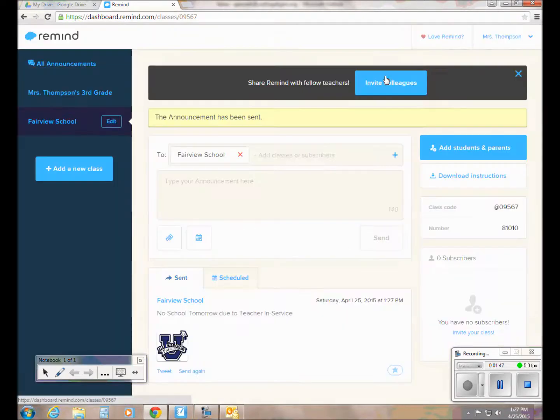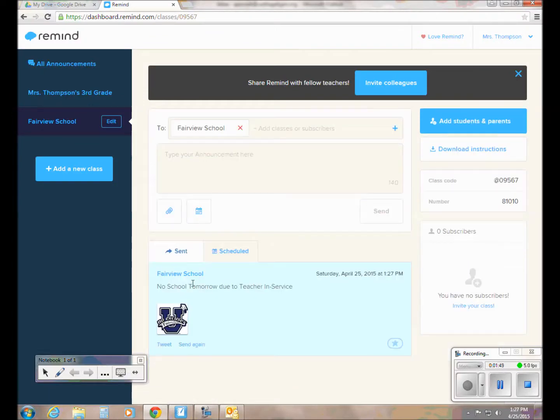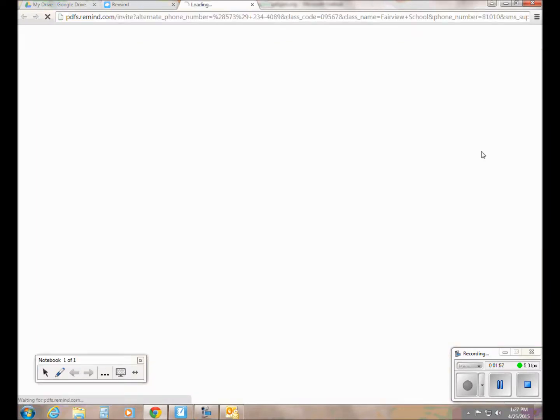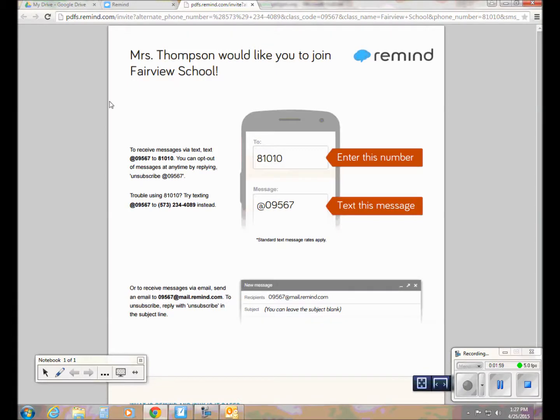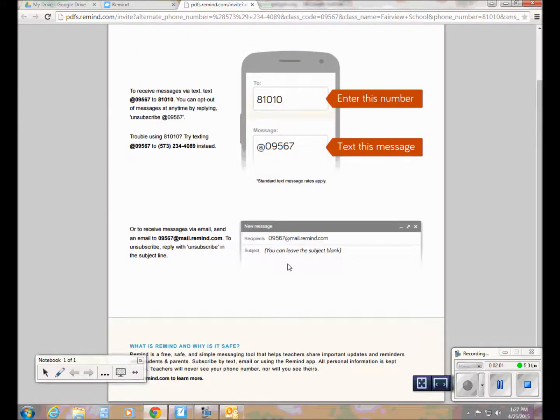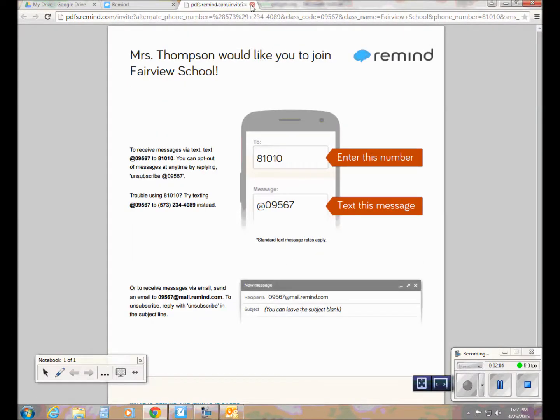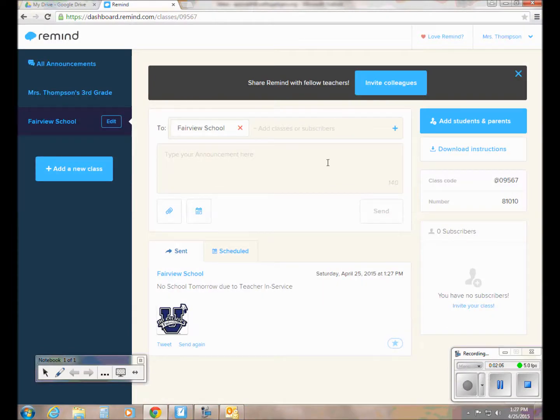I can get instant feedback from my announcements as well. So that shows that it's sent when it's in that blue box at the bottom. And that's pretty much how easy it is to send a message. Very quick. You can download a flyer to send home, and this is what the flyer looks like. And it tells you guys how to sign up for Remind.